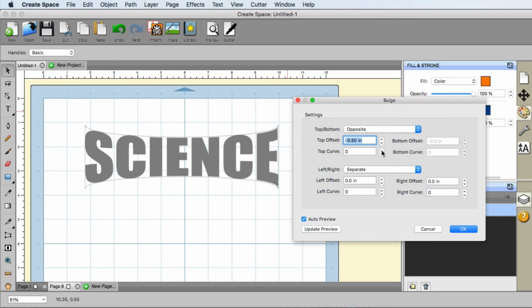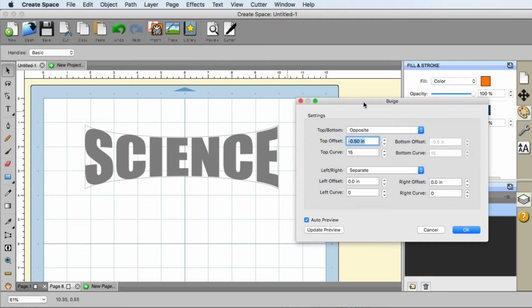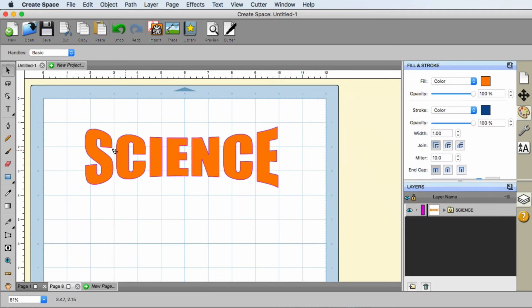We can affect that by using the top curve. So I'm going to select it, and let's bump that up to maybe 15. That looks good. I'm going to go ahead and accept it by hitting the OK button. Now we have our bulged word.